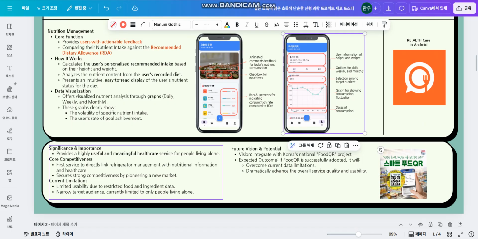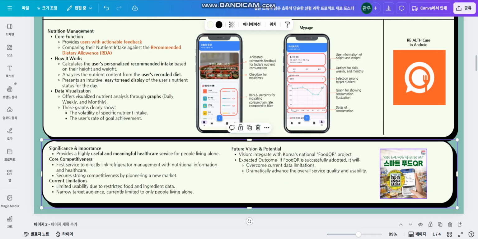So our service has some significance because it provides a highly useful and meaningful healthcare service, especially for people who live alone. It is also competitive because it's the first service to directly link refrigerator management with a healthcare service. However, it also has some limitations because of limited usability due to the restricted food and ingredient data.